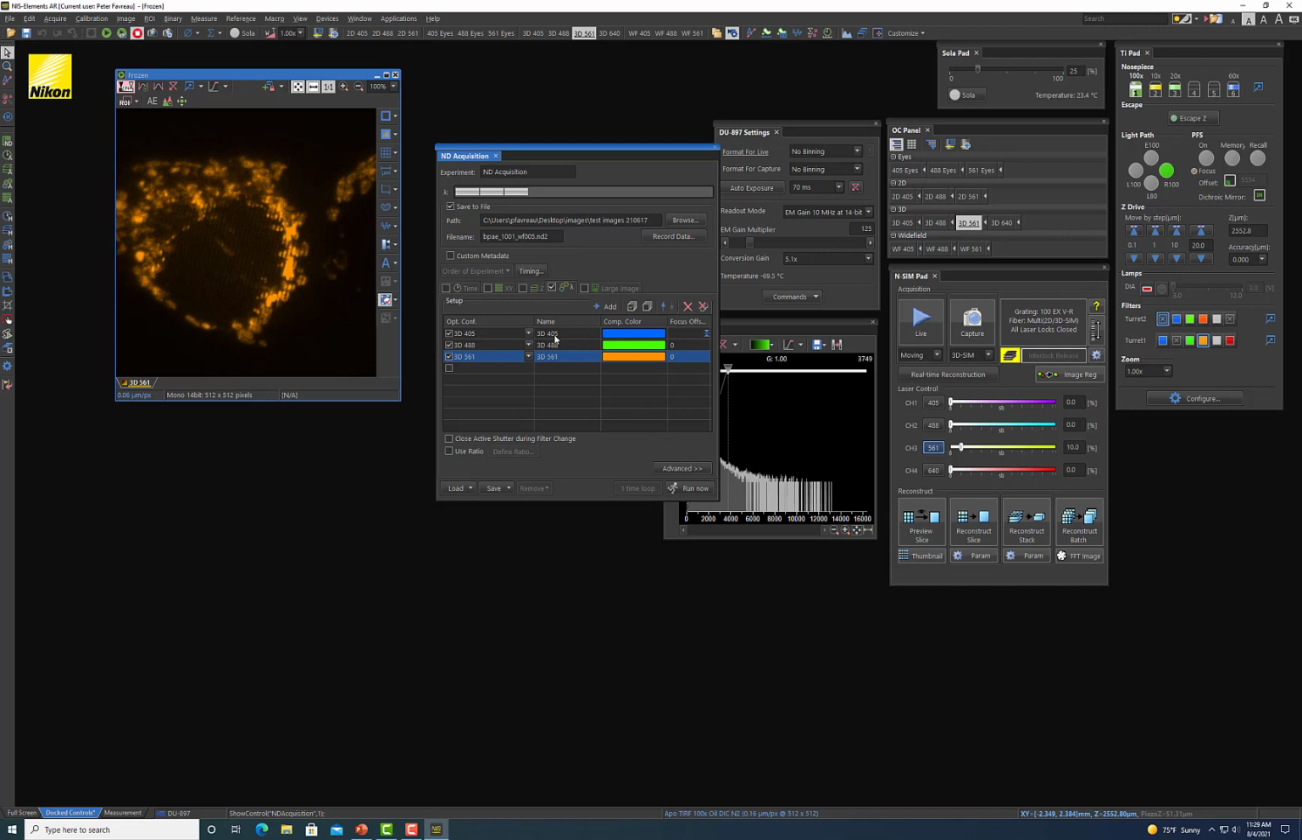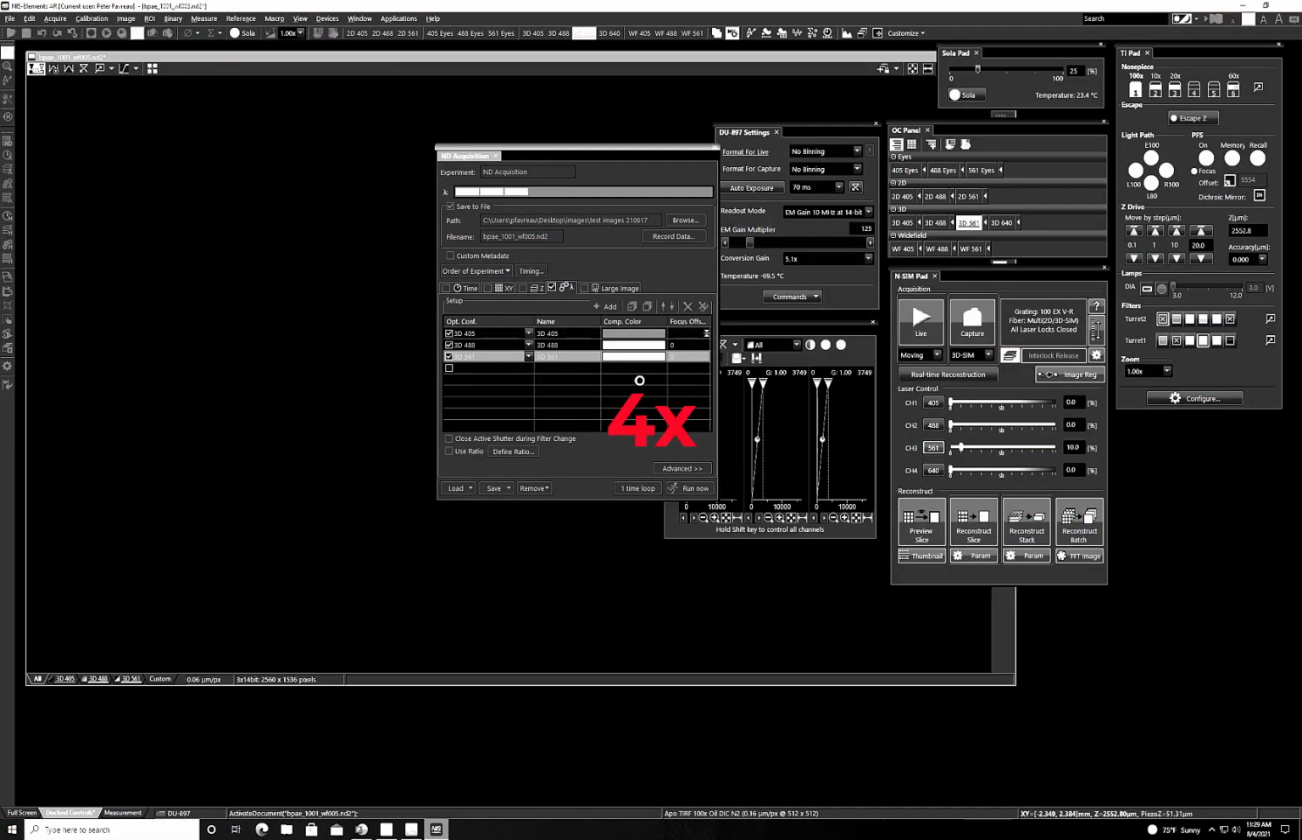Okay, so now what this is going to do is it's going to acquire those 3 images that I otherwise would have to hit capture 3 times to do, and it's going to merge them all into a single image. And so let's go ahead and do that now.